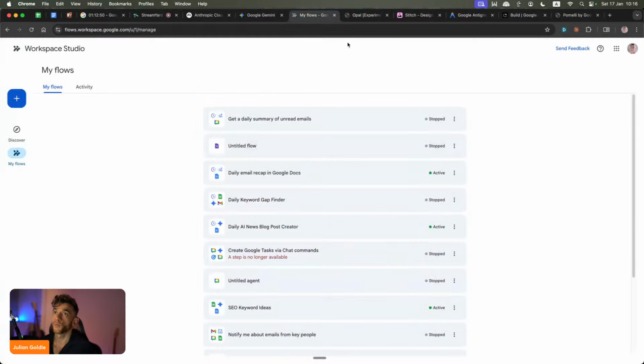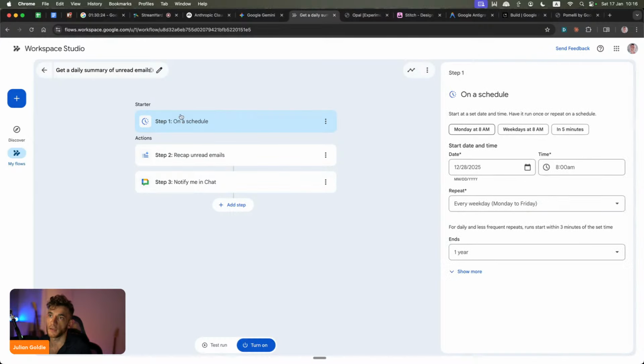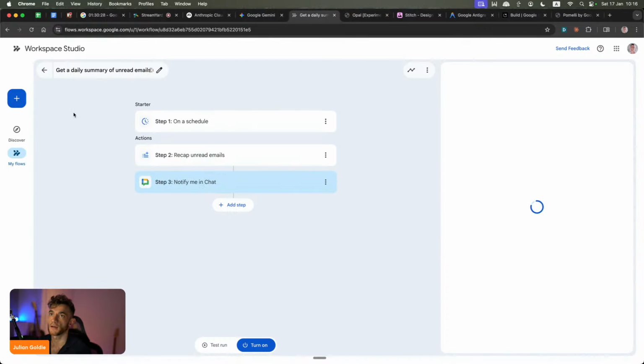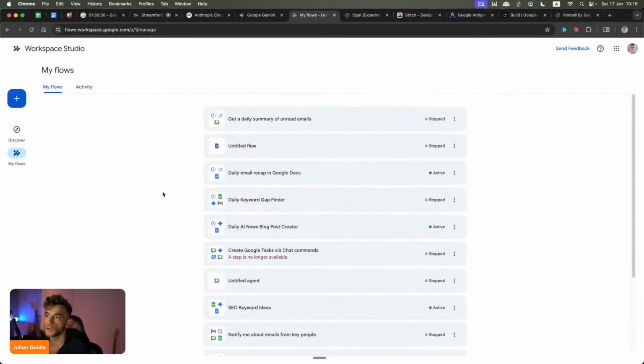Now let's talk about Workspace and Google Flows. So Google Flows is kind of like a version of Zapier, if you've ever come across that. And you can see, for example, we can automate a daily summary of our unread emails, right? So I could say on a schedule, recap my unread emails, notify me in Google Chat, and it will just go off and do that, right? So it's like a no-code way of doing this.